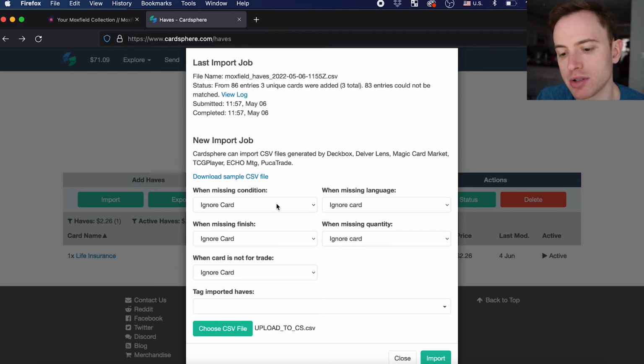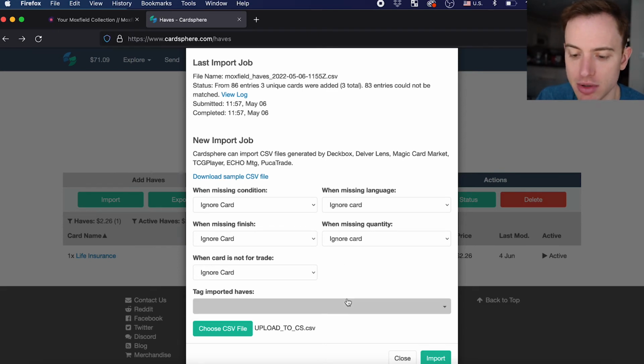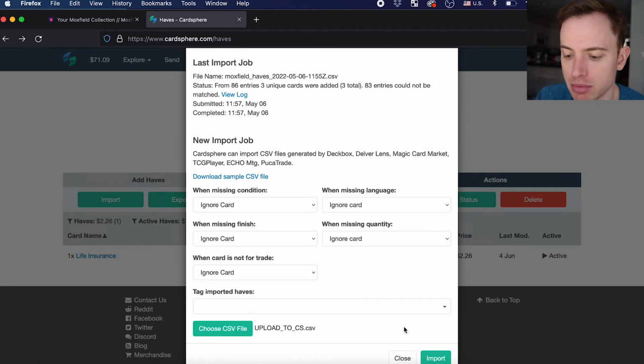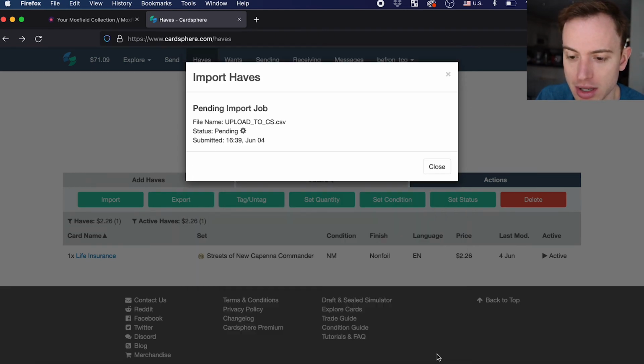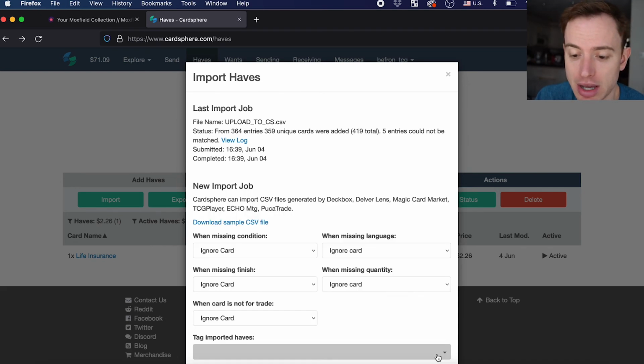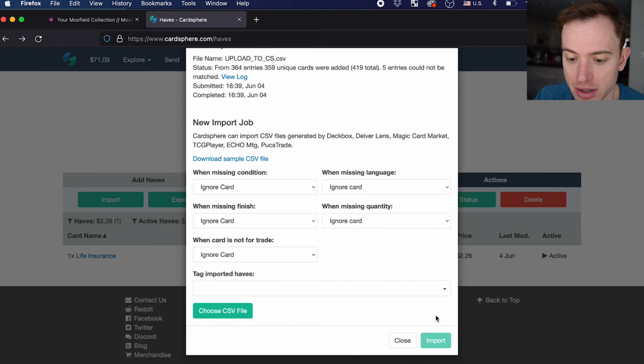So if Cardsphere can't find the condition of the card or the finish of the card, what should it do about that? We should not need to use that. These files should match, so there's no problem importing, but we'll go ahead and click import. This will take a few seconds, so maybe up to about a minute or so, so don't get too impatient. This will take a while, but overall, once this is done, you're going to have all of your cards imported.